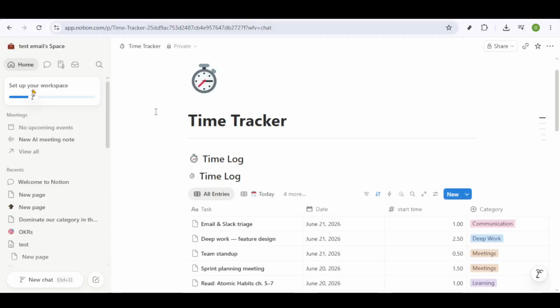In today's video, I'm going to teach you how to do time tracking in Notion using a simple time tracking database. This approach is particularly helpful for anyone looking to manage their work time more effectively, whether you're a freelancer, a student, or just someone who wants to optimize productivity.